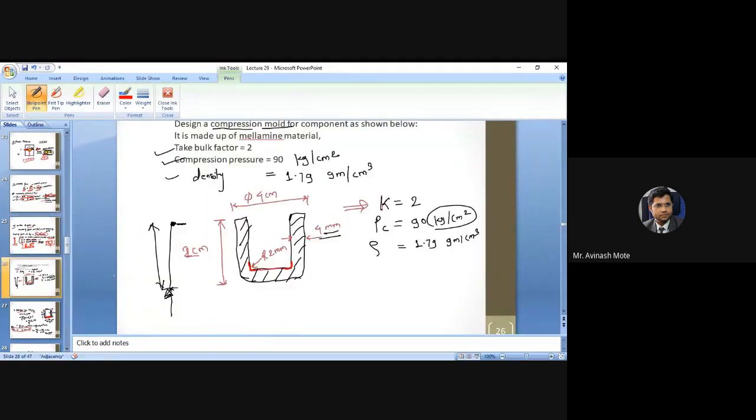Then we have solved the one problem also. Simple component. Additional problems we'll solve in the practical, getting it. This simple component we have designed by using the compression molding process. This was the length or height of the component, and this is the wall thickness, and you can easily calculate. See, bulk factor is given, you can calculate loose powder. Compression pressure is given, you can calculate clamping force. Area of the projection you can calculate from here.